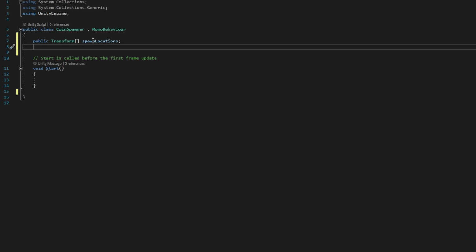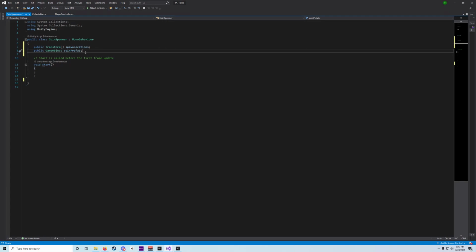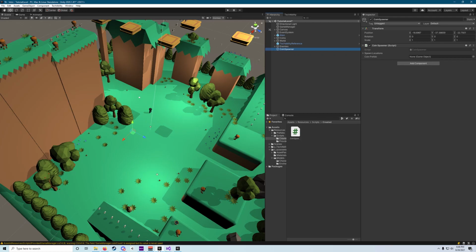We're going to create one more public variable, public game object coin prefab. This is because we need to have a prefab object variable in order for our script to know what exactly to spawn at each of our spawn locations. Once we have all of those variables set up, we can go ahead and save our script. Again, it's Control or Command S or click on that floppy disk up there.